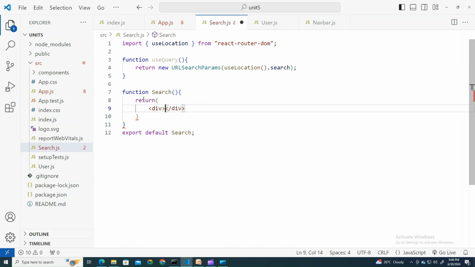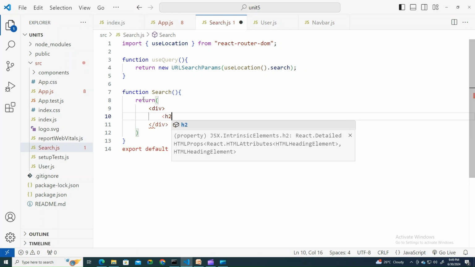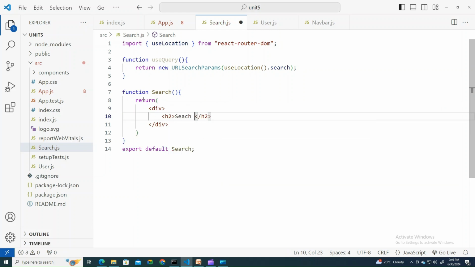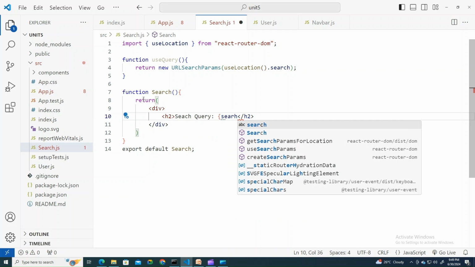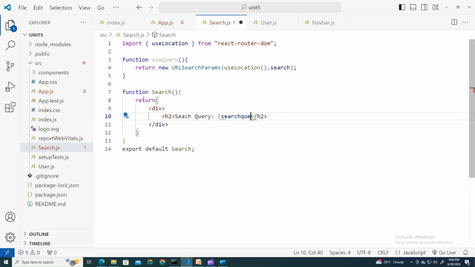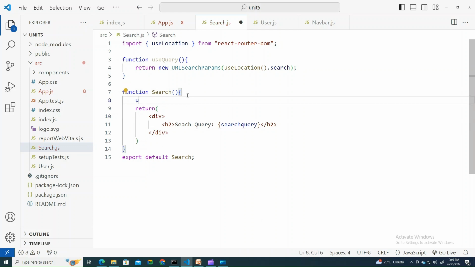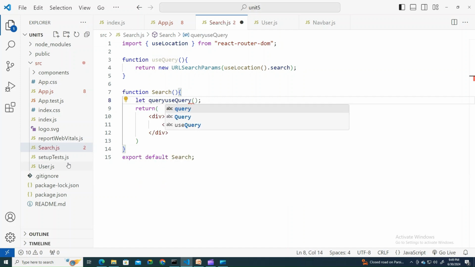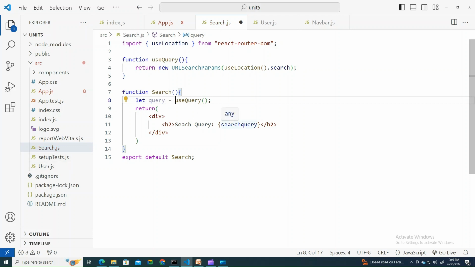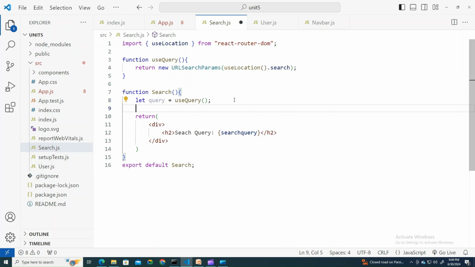Now return something. H2 search query. Whatever we got over there. Search query. How do I get this part? I need to get it from the useQuery hook. Let me try to store whatever it returns into a variable called query. Let query. Right. So whatever it has returned, query.get.